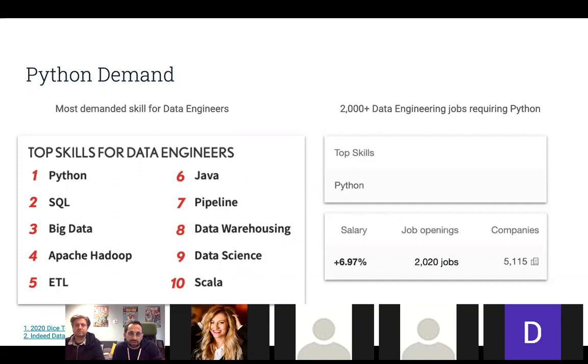The other thing to notice here on Indeed, you can see that just learning Python itself is going to boost your salary by 7%. And there are over 2,000 of those data engineering jobs that specifically list Python as one of the required skills. I say that number should be higher. Probably the other ones don't list it because it's kind of a given. You're going to be a data engineer, you've got to touch Python. That's the sense.